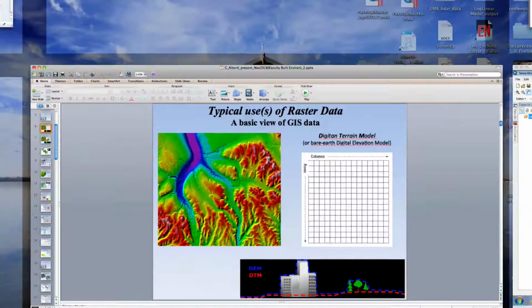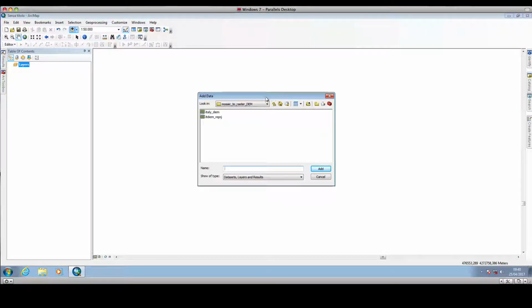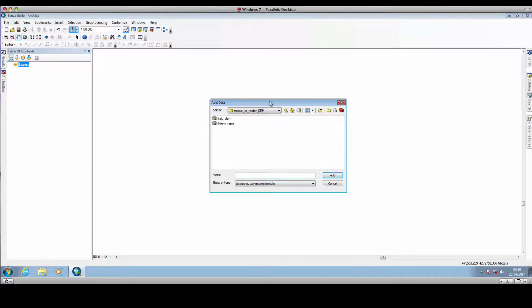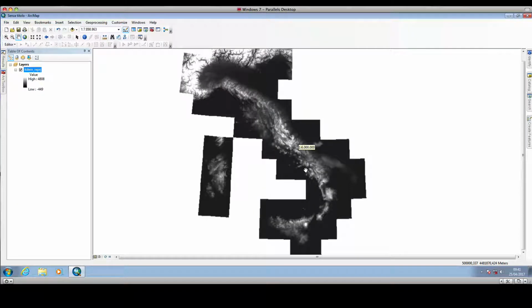So let's go back to ArcGIS, and I will show you how we can input a digital terrain model into ArcMap. So we click on the plus symbol and we search for our raster file, and we add the digital terrain model to the layout. So this is the digital terrain model regarding Italy, as you may see.